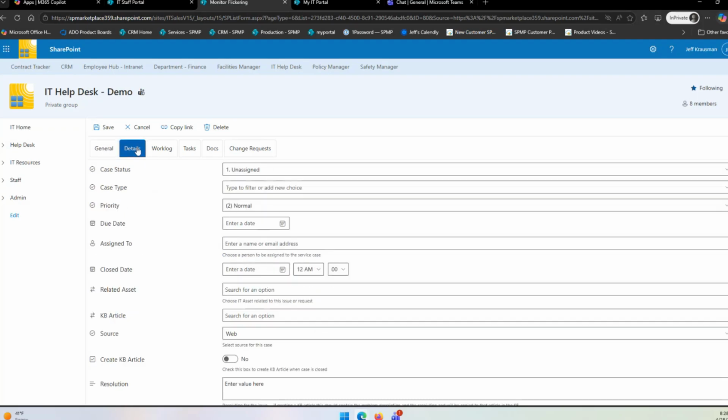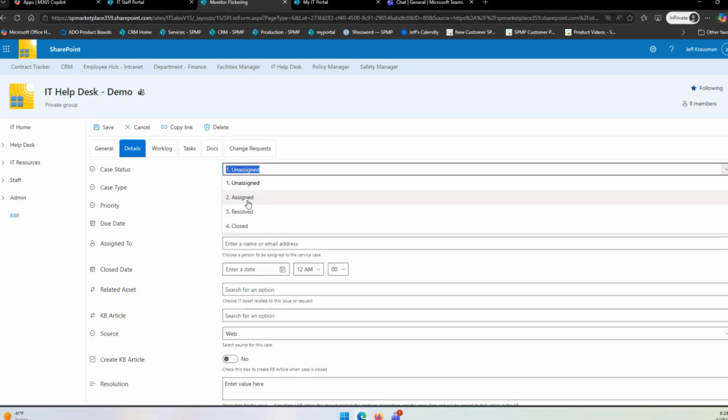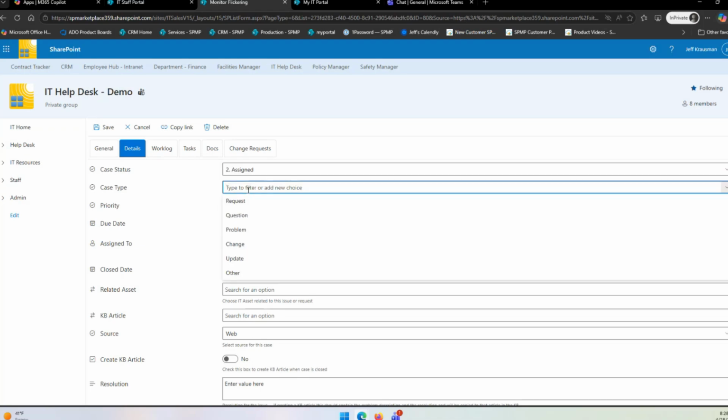I would go to details, additional fields show up, so it always starts unassigned. We would move it to assigned. We can choose a case type. Is this just a question? Is it a change? Is it a problem? In this case, it's a problem.